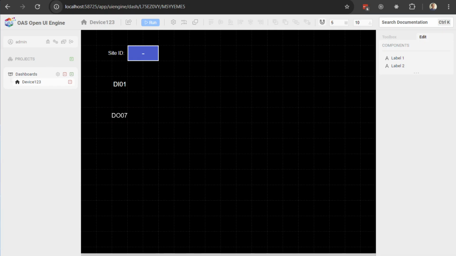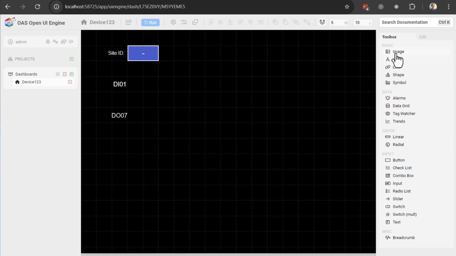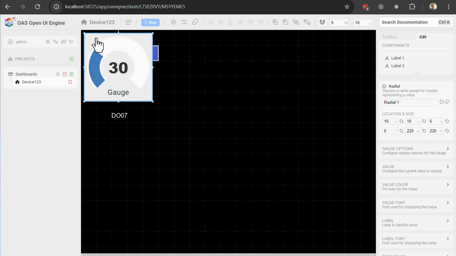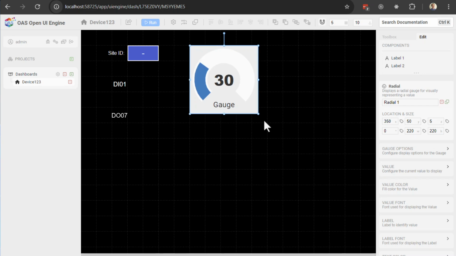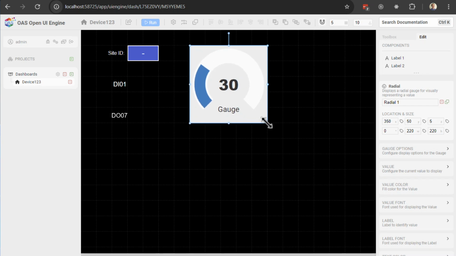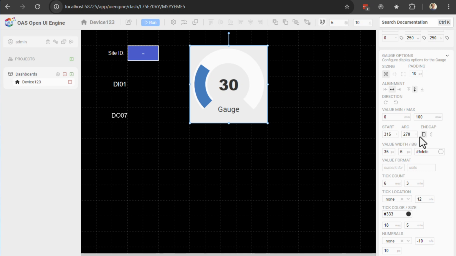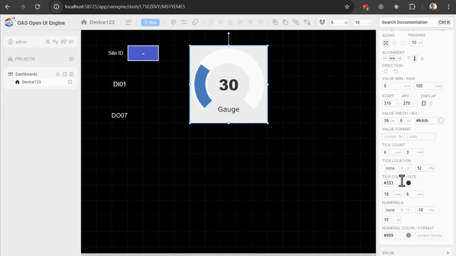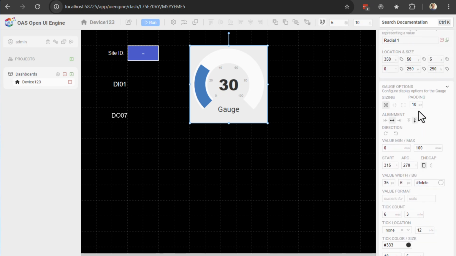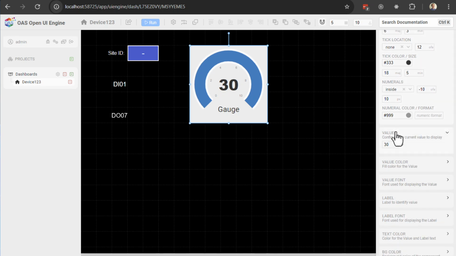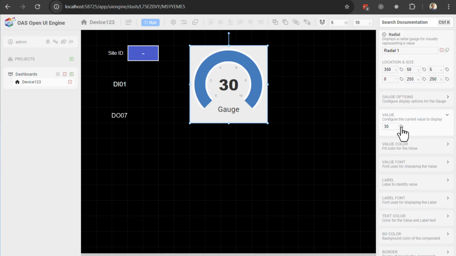And then we can do the analog input. So let's add a gauge. There's lots of options with the gauge, all depending on how you want to display various parts of it. So we could have some numbers on the middle. You could have some tick marks. So the value is going to be 10 maximum. Okay, and then we want the value itself to be coming from a tag.